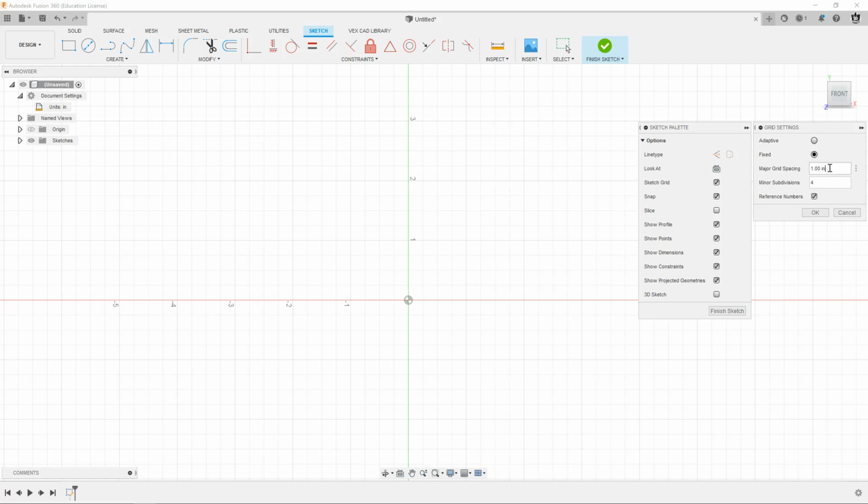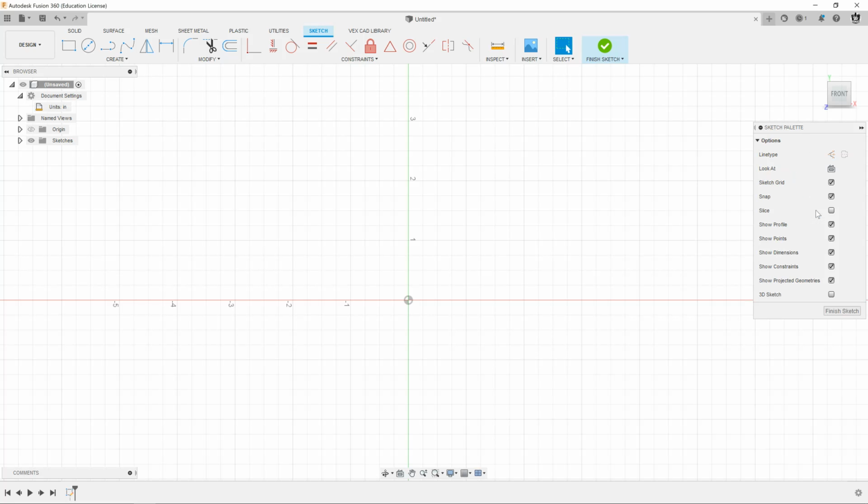You want the major grid spacing to be 1 inch. So you just put 1 in there. And then minor subdivisions is 4. Just put 4 in there. And once you got that, hit OK. So now we made it so that the grid on the screen matches our graph paper. We're ready to make our diamond.